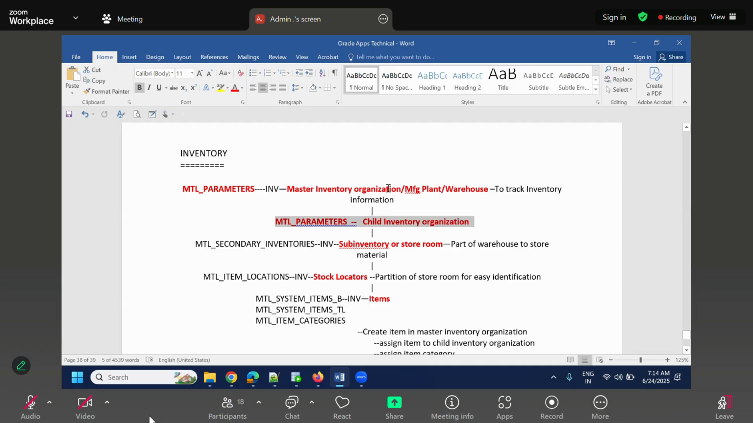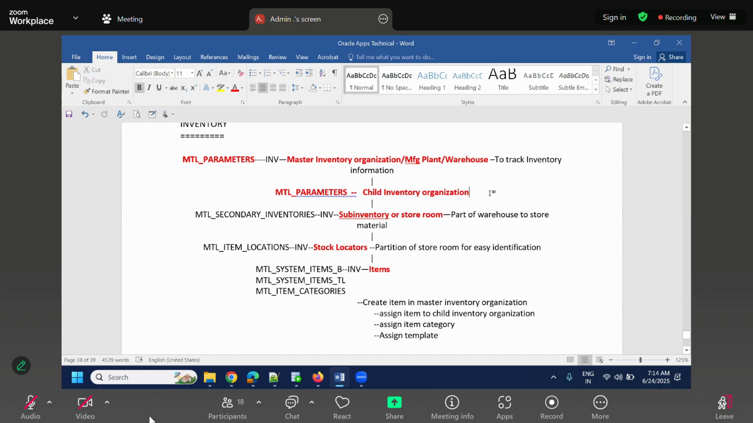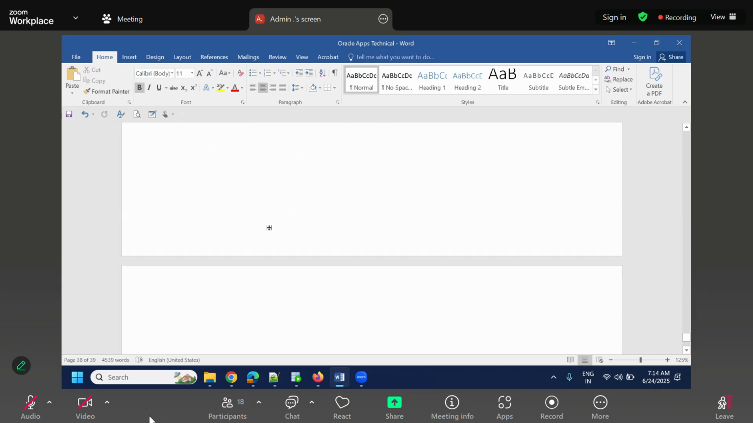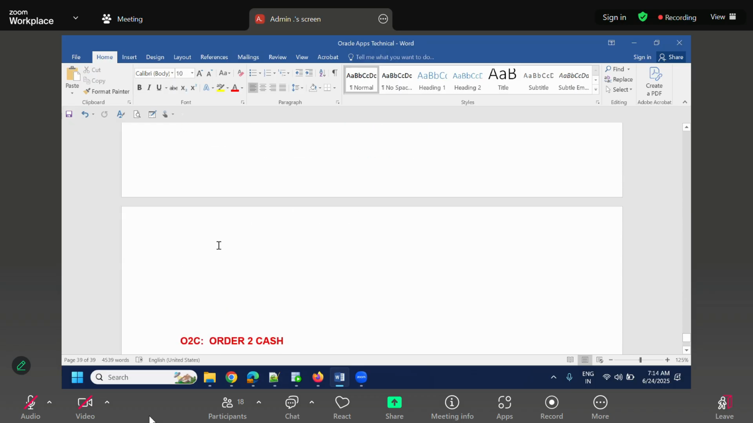The master is the dummy plant. You won't see any manufacturing operations. Under each child inventory organization, this is also stored in MTL_PARAMETERS. Both master and child are stored in MTL_PARAMETERS. In the interview, it's important here.